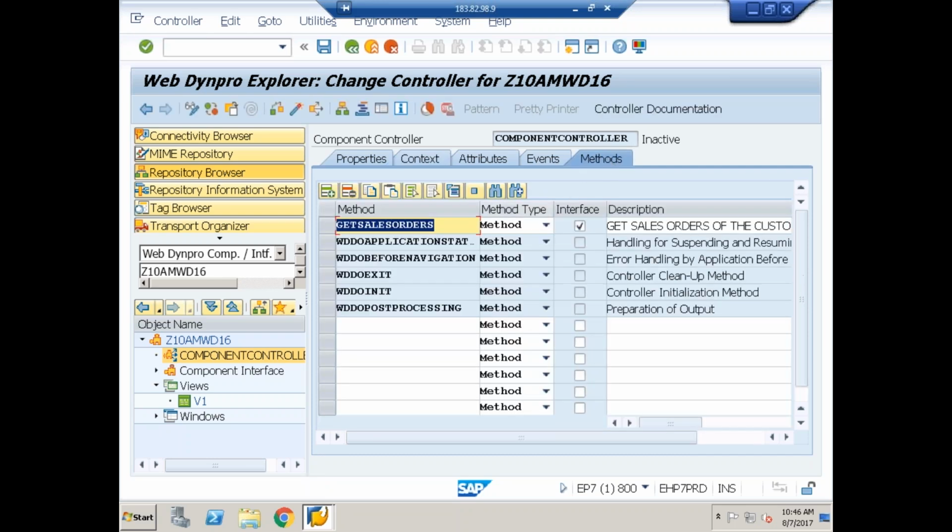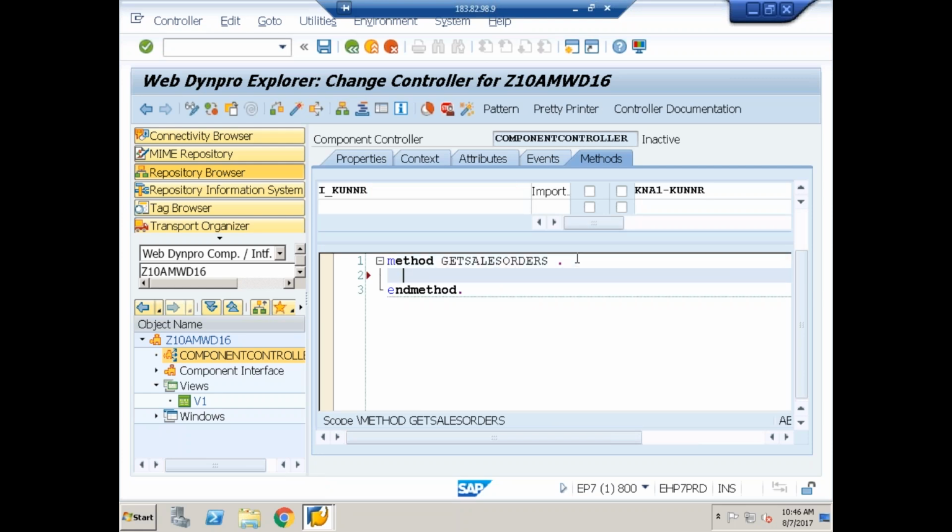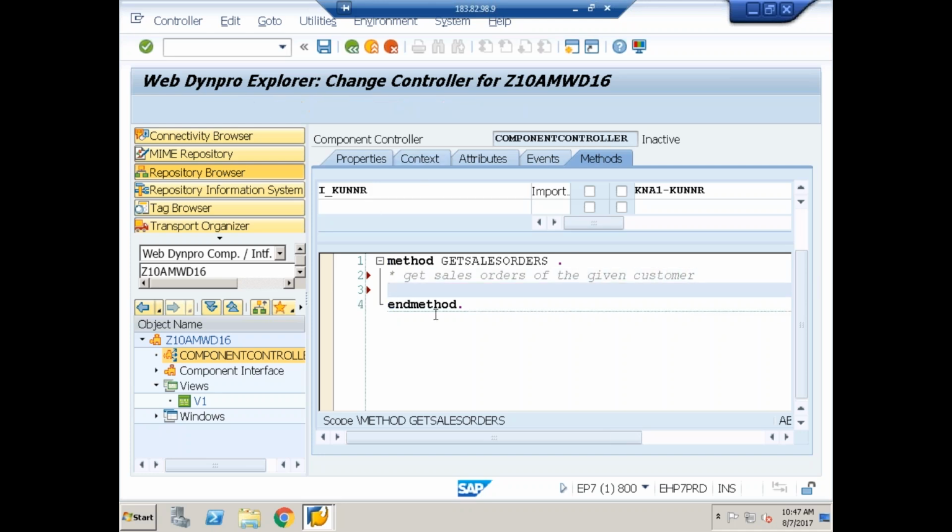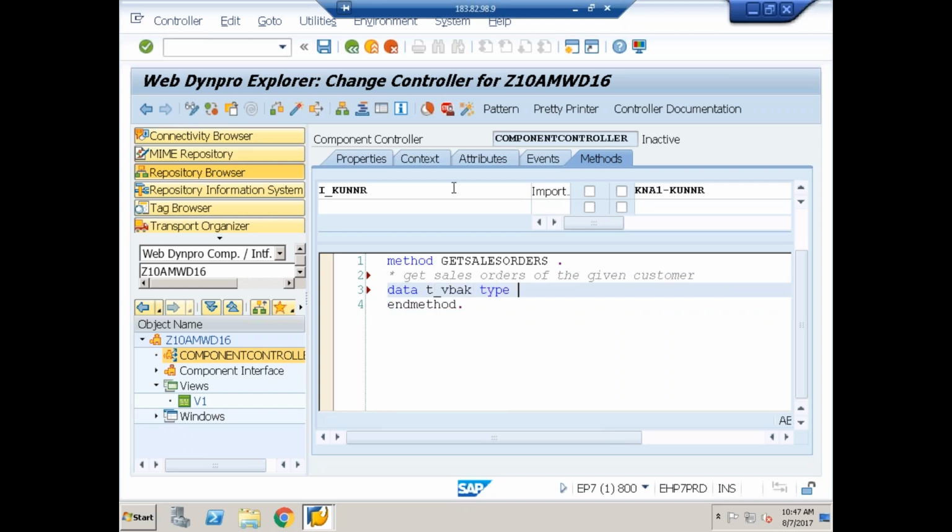So I'll go to methods. Write the logic for this first. What is the first thing you have to do? Get sales orders of the given customer. Based on this parameter, I have to require an internal table now. So data t underscore vbak type.